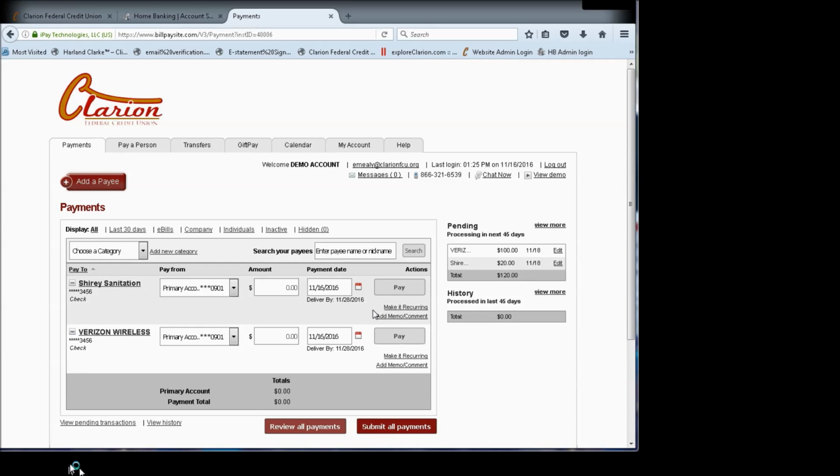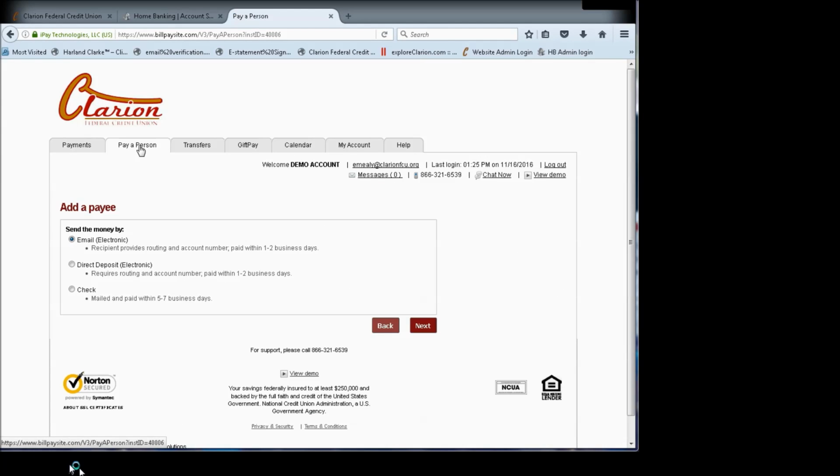Another unique option Bill Pay provides is being able to pay a person. So if you look in the upper left-hand corner at the tab that says Pay a Person, click on that, and it will provide these options. If you select the first one, the recipient will provide their routing number and account number, so they would get an email requesting this information. They would fill it back out for you, and their information would then be provided. And the money would be paid within 1 to 2 business days.